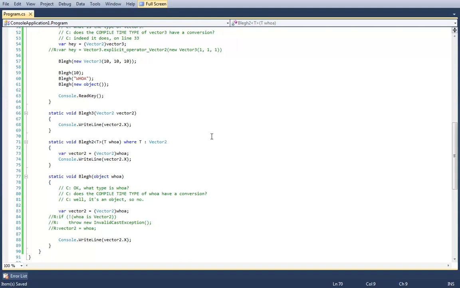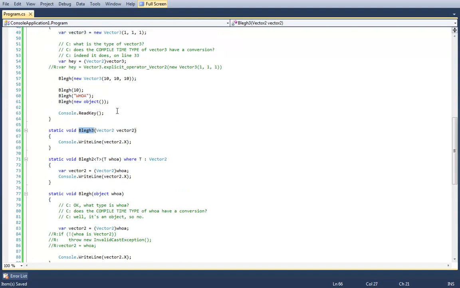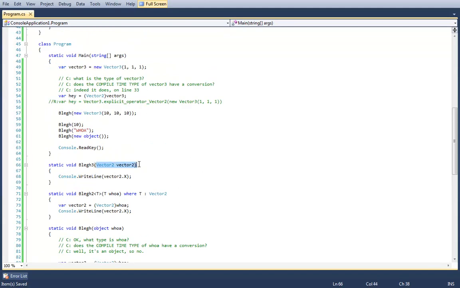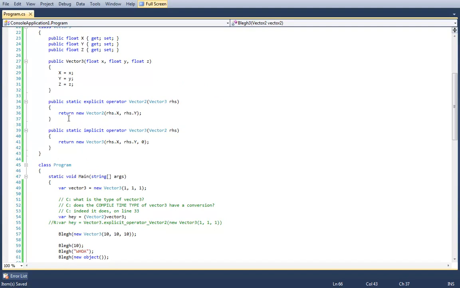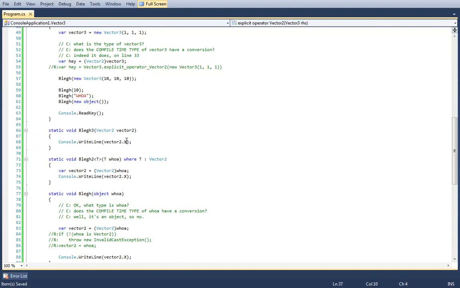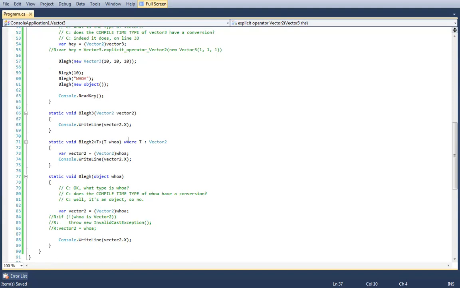Is bleh3 supposed to cast something to a vector2? No. There's no casting involved with bleh3. Which is nice, because now I can invoke bleh3, and I can pass in a vector3. Cast it, of course. And that will work because I have an explicit operator from vector3 to vector2. Bleh3 is just a method like all the ones you've come across before. I think this is one of those cases where you're probably overthinking it now. If you actually look at just bleh3, it takes in a vector2, doesn't return anything, and writes out a Console.WriteLine of the x component of vector2.